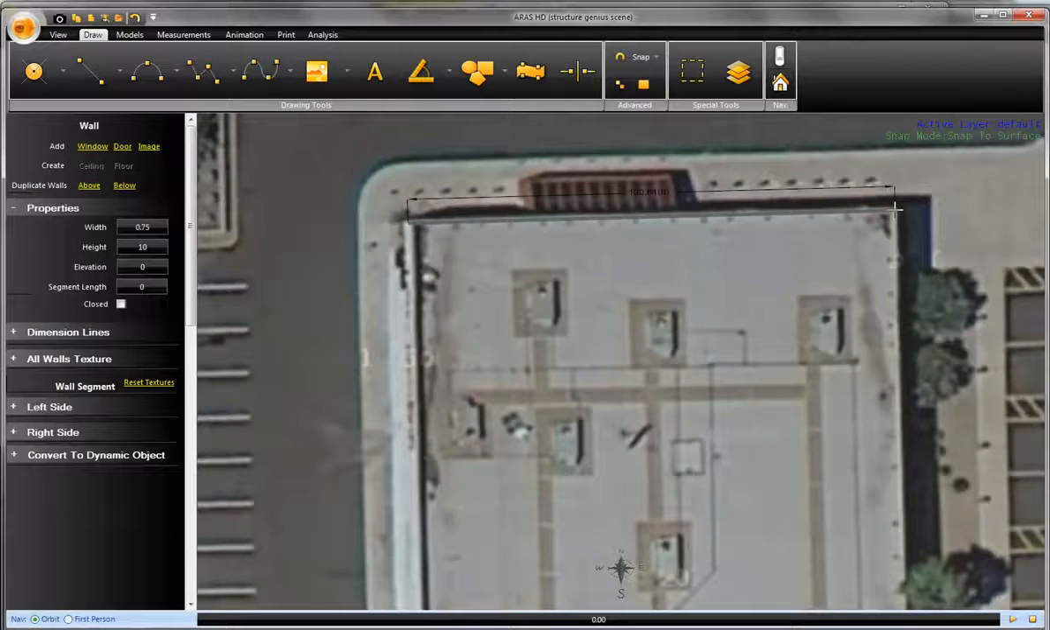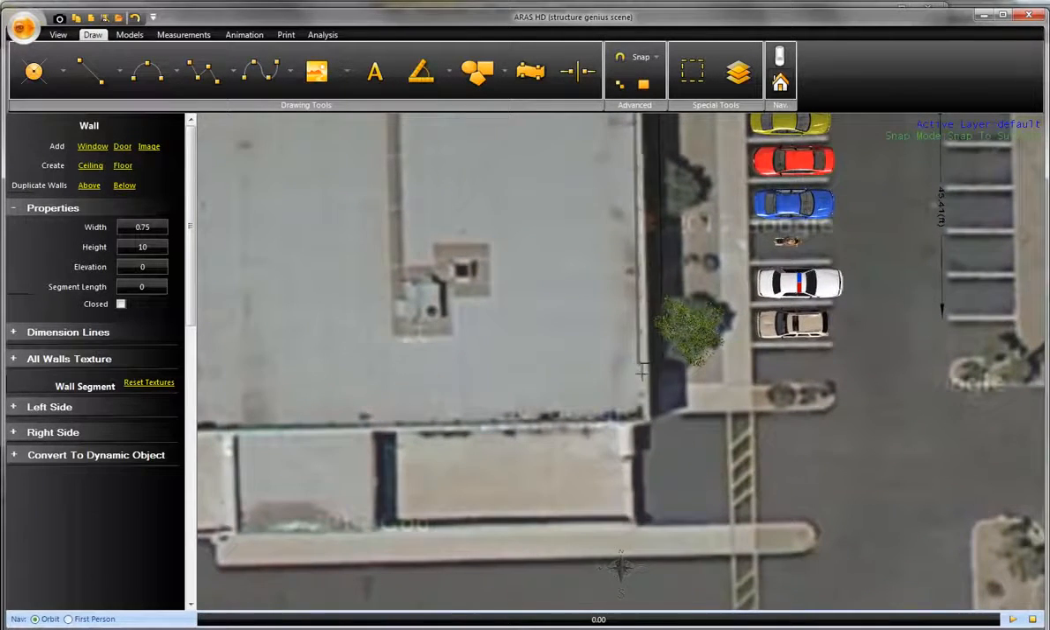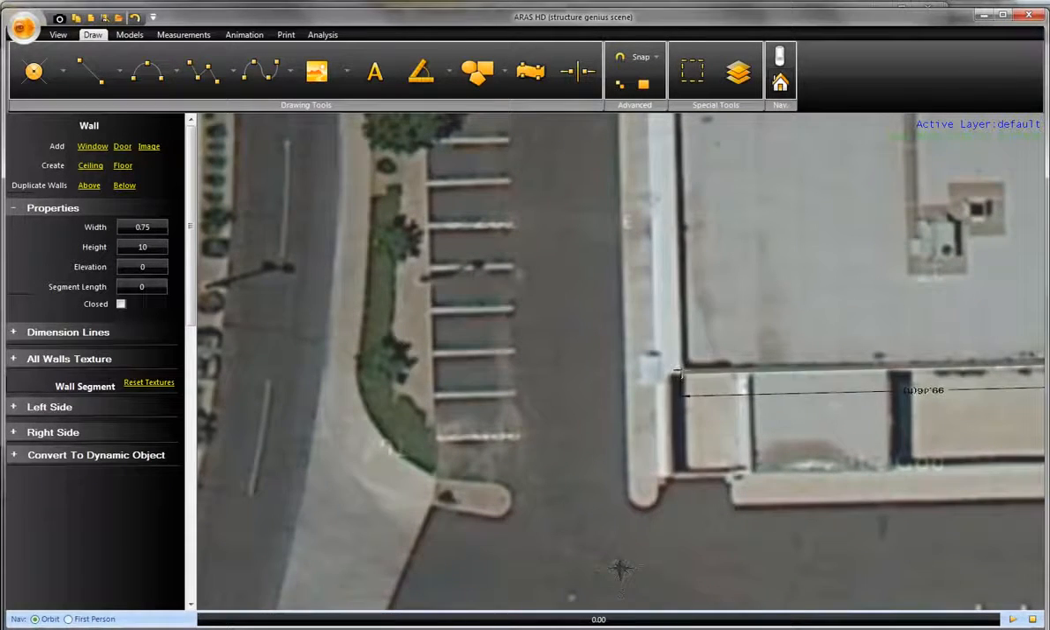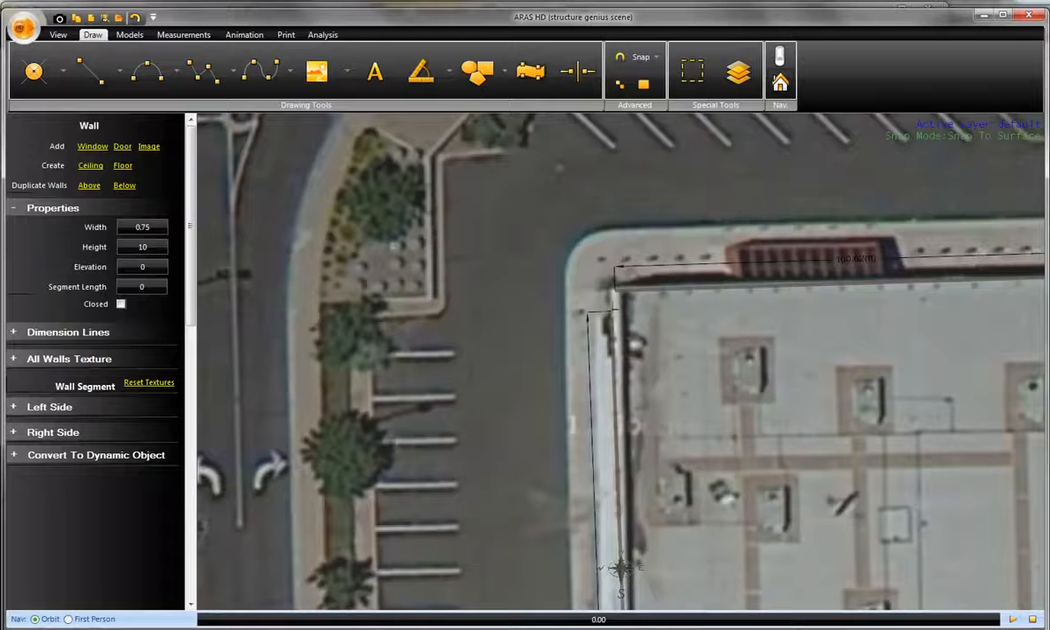Watch what happens when I click on these corners. You'll notice the dimension is automatically displayed. One of the neat things that you can do is actually navigate your way around the scene while you're drawing. So I'm using my mouse to drag and move my position as I make sure I put it right on these corners. Now what I'm going to do is just finish that corner right there.